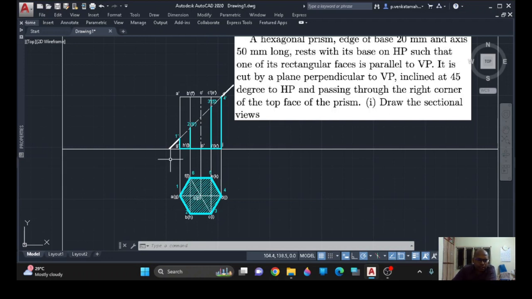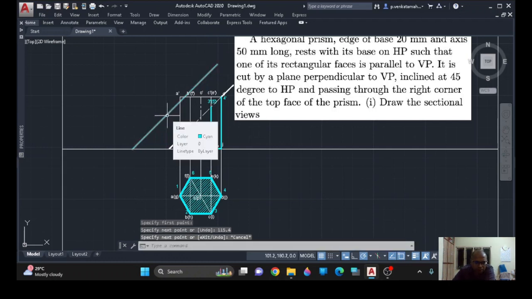I can draw a line parallel to this line. What is the angle of the cutting plane? It is 45 degrees. So I am making a 45-degree line, and we should see that this cutting line is outside this.